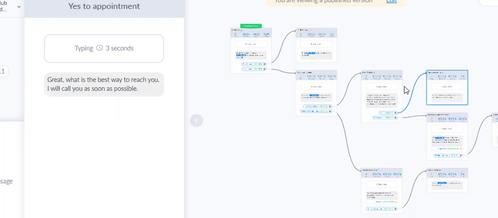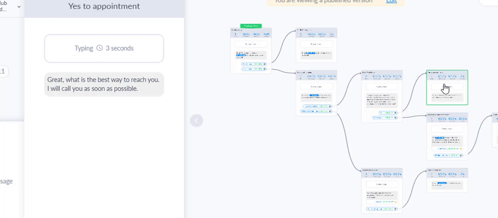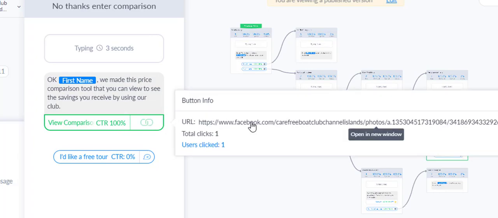So we go back here, and they say yes to the appointment after the how much is it flow. This whole time we're leading them up to the sale. "Great, what is the best way to reach you? I will call you as soon as possible." And no thanks enters the comparison. What happens here is there's a really cool pricing comparison that Scott made.